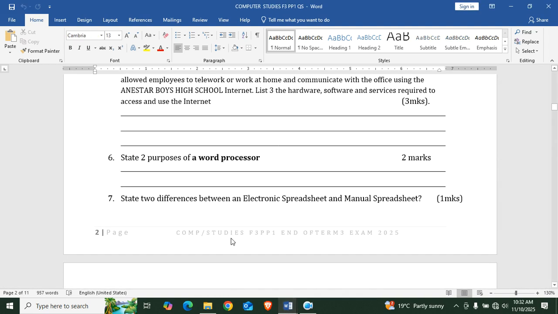Then state two purposes of a word processor. Now for you to answer such a question, the first thing is to understand what a word processor is. A word processor is different from word processing. A word processor is a program that does word processing. So the purposes of a word processor, you are being asked the purposes of the program that does word processing. So a word processor helps you to create documents, type, save, print, search.